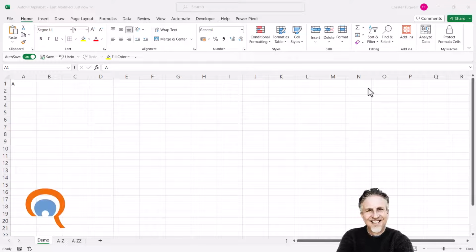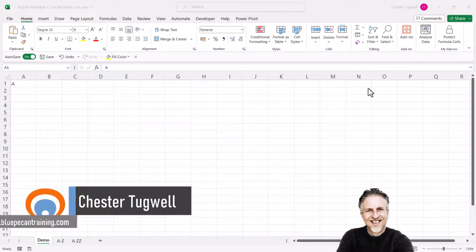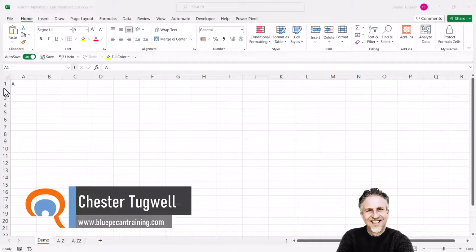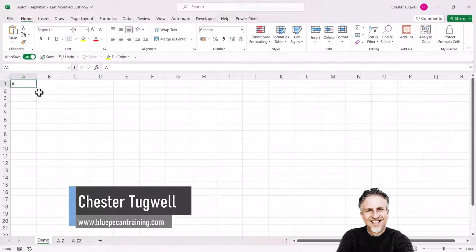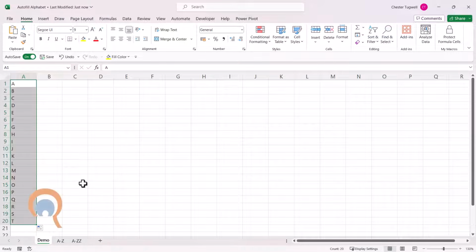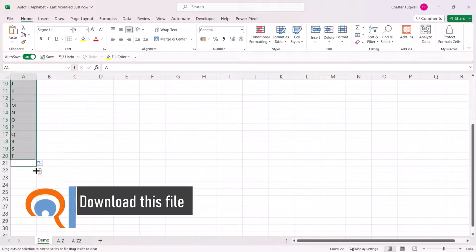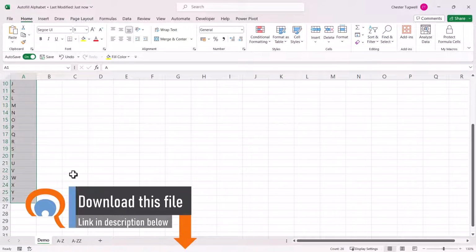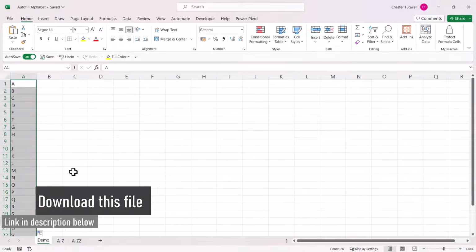Okay, you're in Microsoft Excel and you want to be able to autofill letters of the alphabet. For example, I can select this cell in my worksheet, I can drag this fill handle down and it will give me the letters of the alphabet. So this functionality isn't available by default in Excel, but it's pretty easy to set it up.